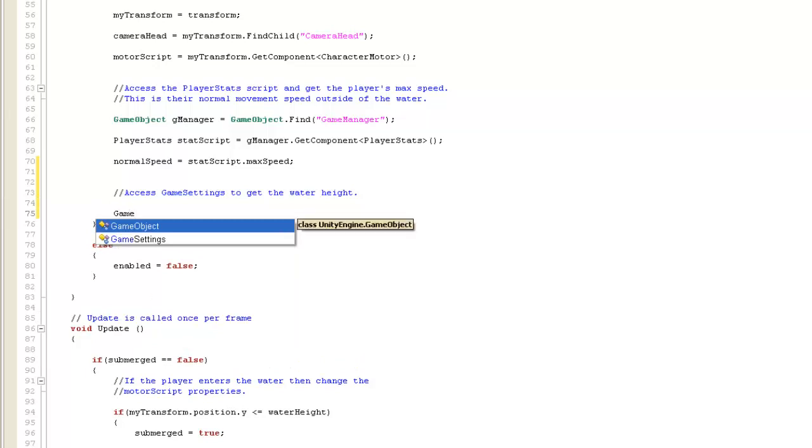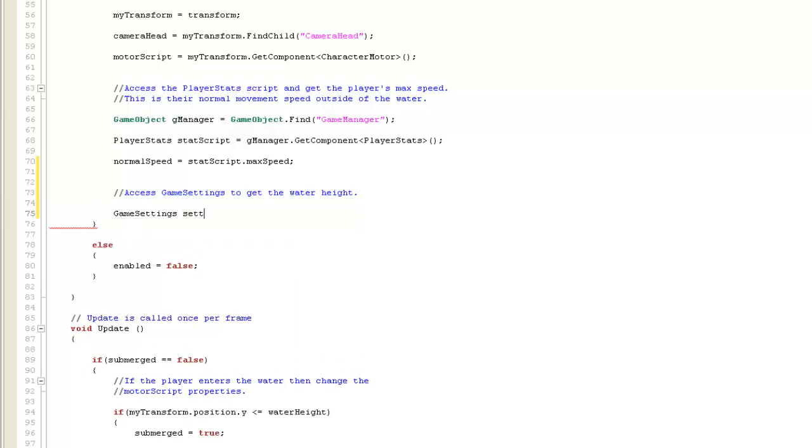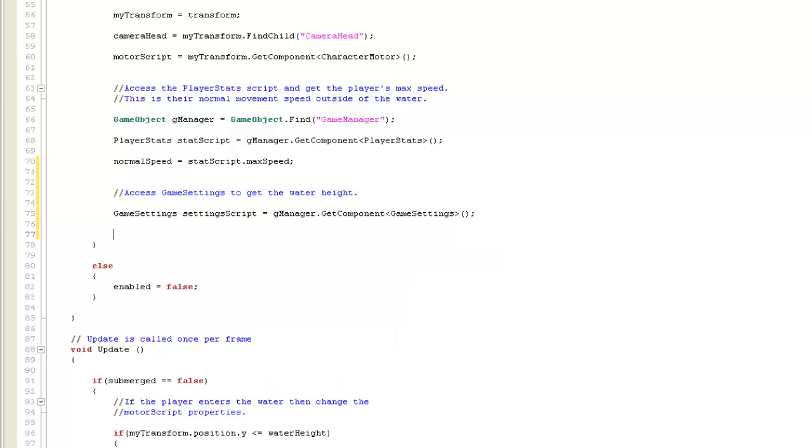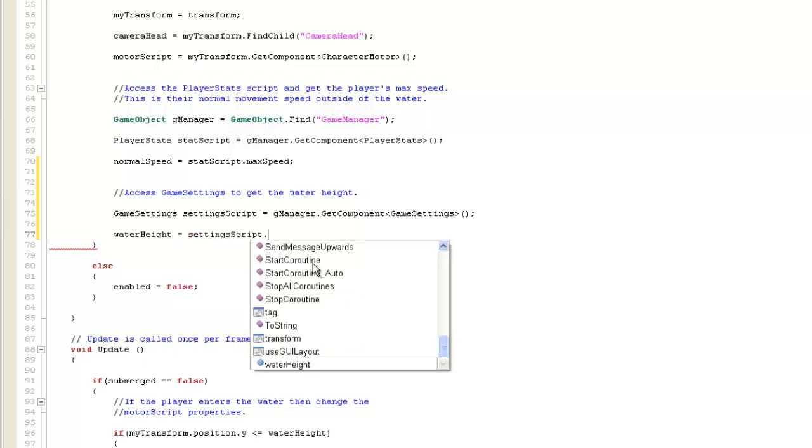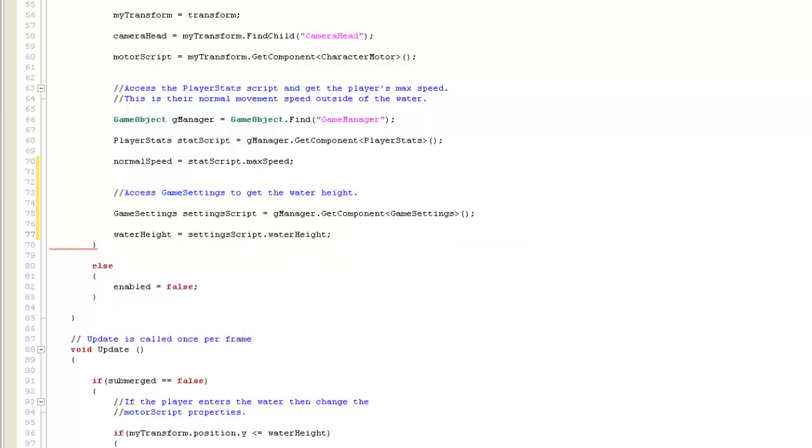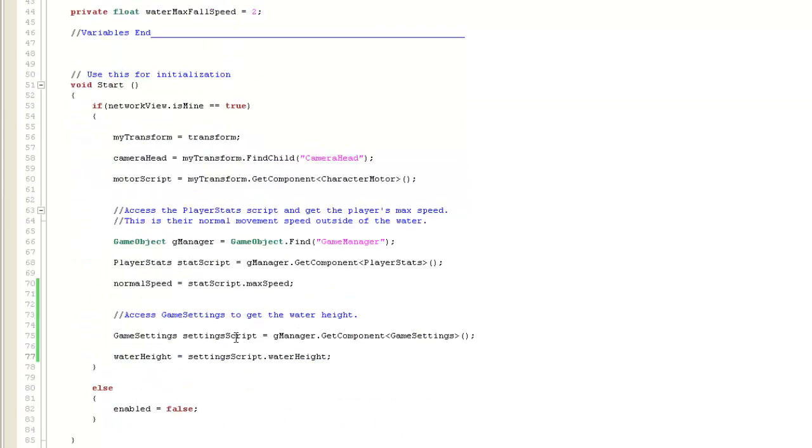And we'll write GameSettings, and I'll call it settingsScript, our little variable here. settingsScript is equal to gmanager.GetComponent, and the component, of course, is GameSettings. Then we'll say waterHeight is equal to settingsScript.waterHeight. Alright, and that is it. We're done for this step. Our WaterBehaviour script now has one source for the water height.